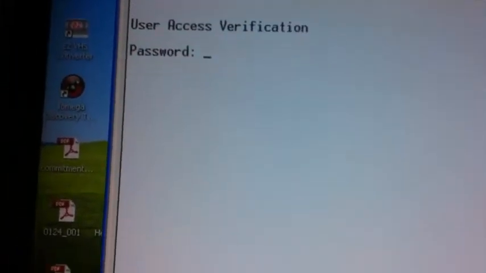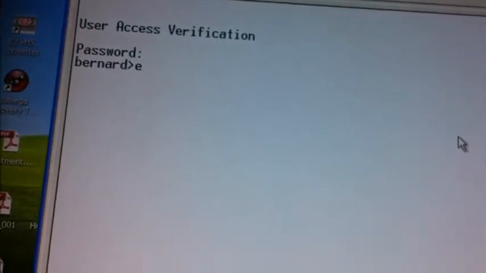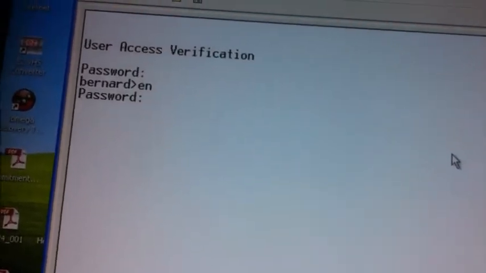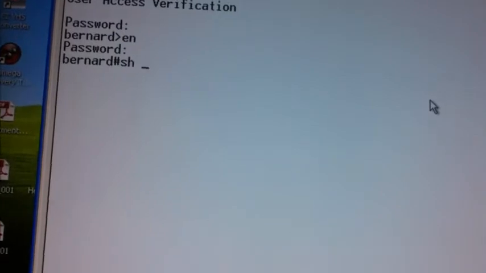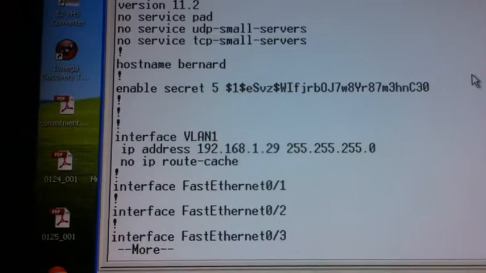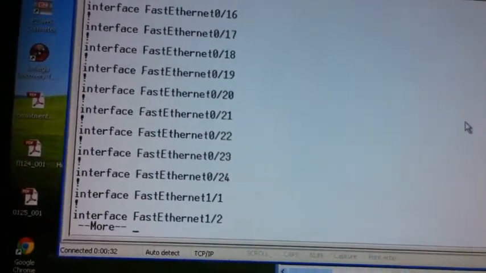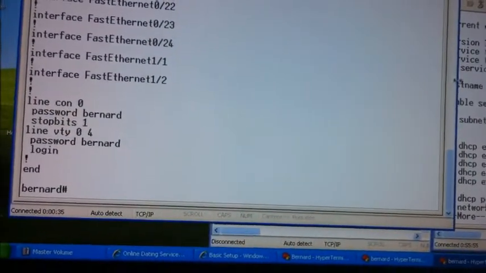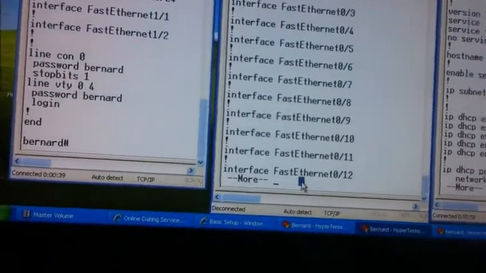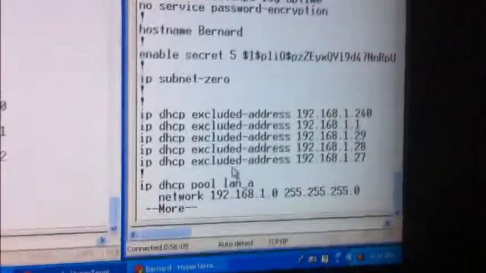So now I type in my password. And I'm in. And now I show my run, and that tells you pretty much where I'm at. It shows you everything. So that pretty much shows my network, my switches. And this is my router, running as a DHCP router. And this is my 2003 server that I'm running right now.